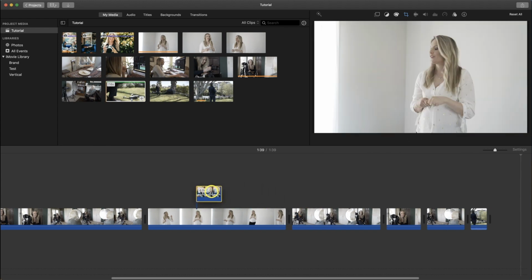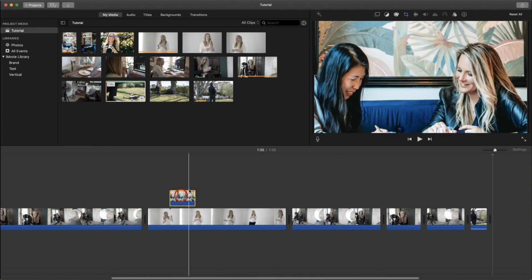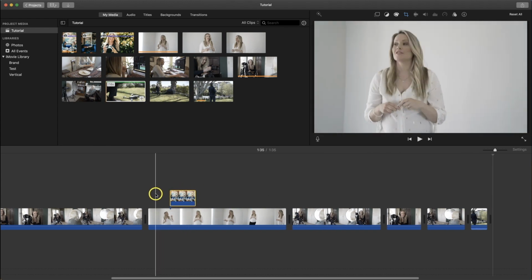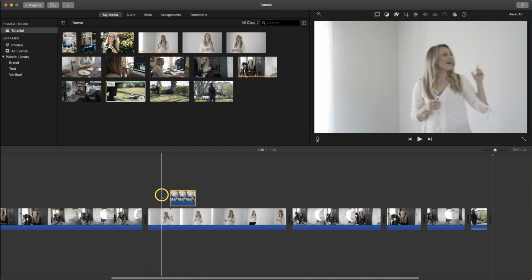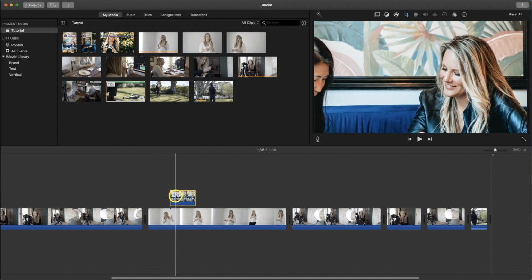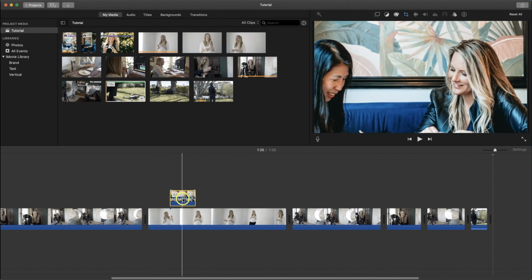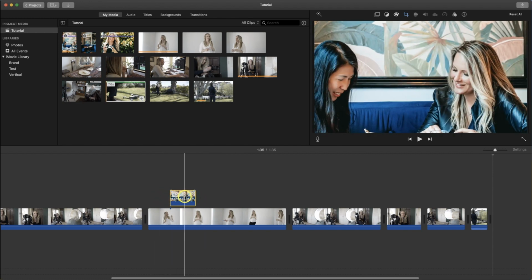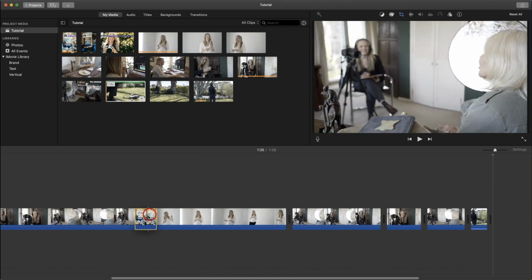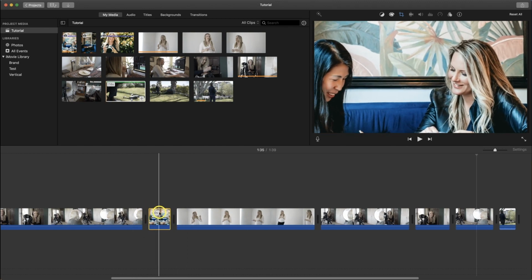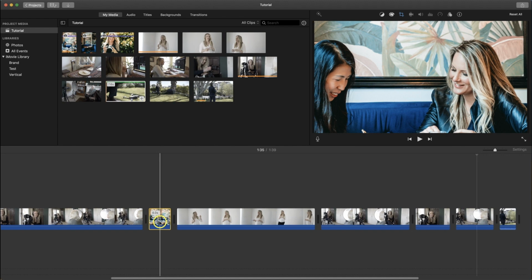If I drop it on top, it will sit on top of the other clip, and what happens is the clip that is on top is the one that will show in the video. So if you don't want what is underneath to be hidden, then you need to move the clip so that it's at the bottom on its own.